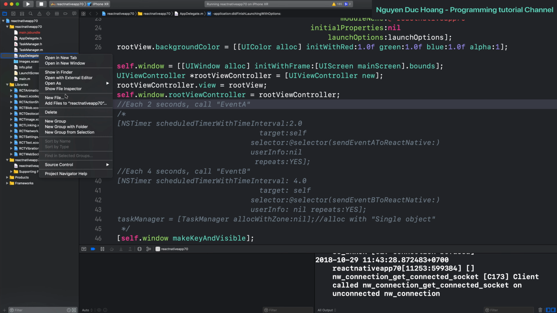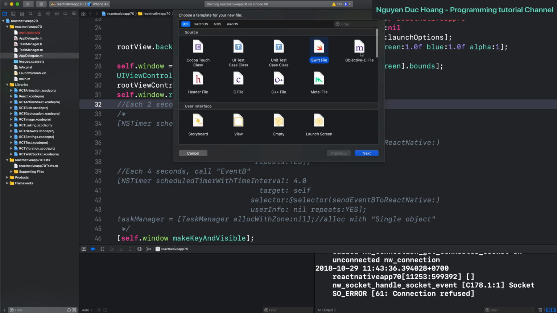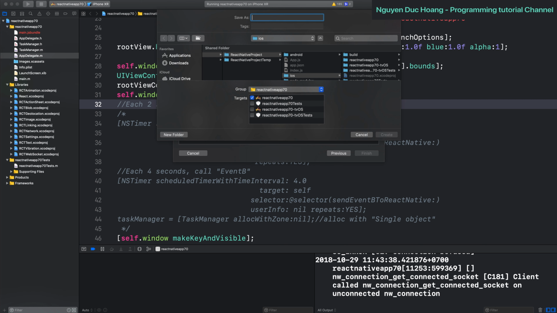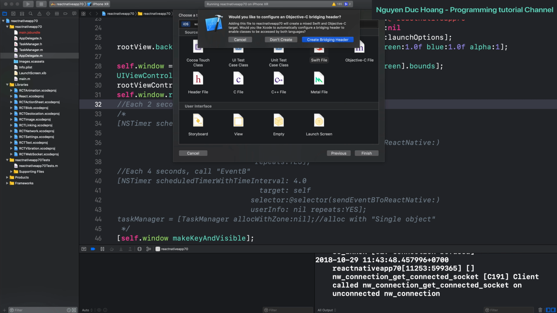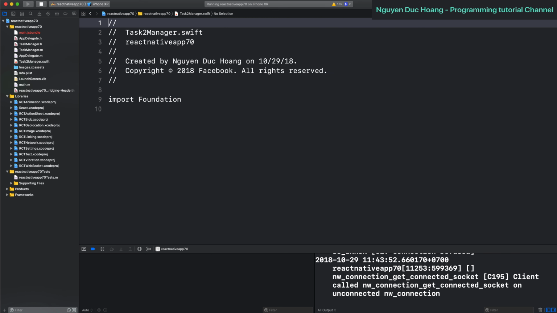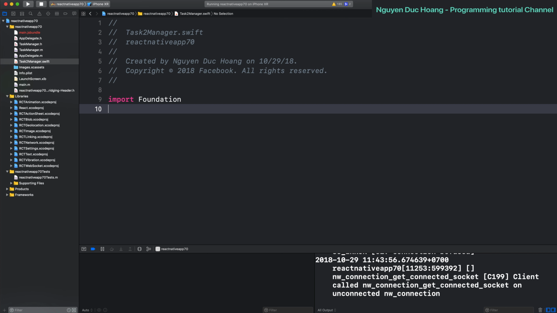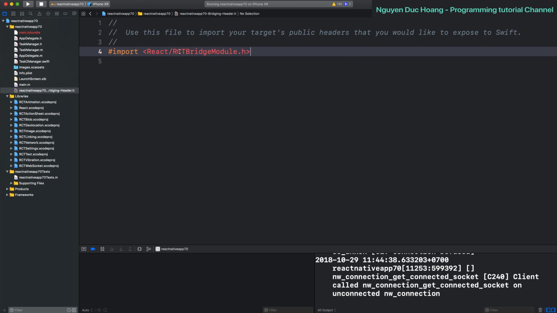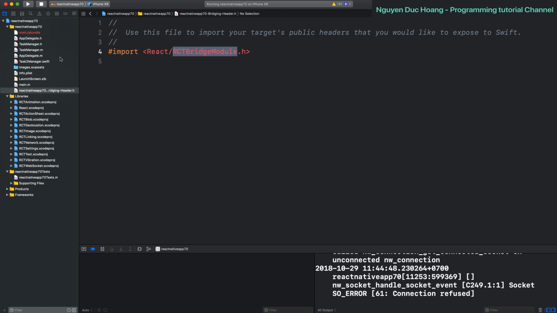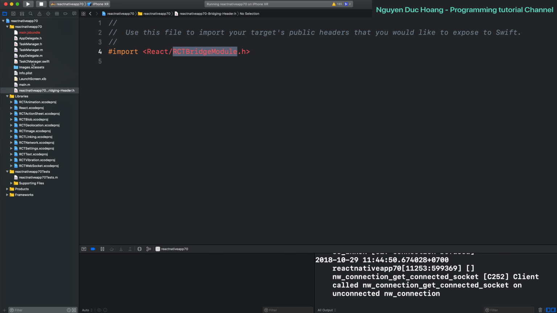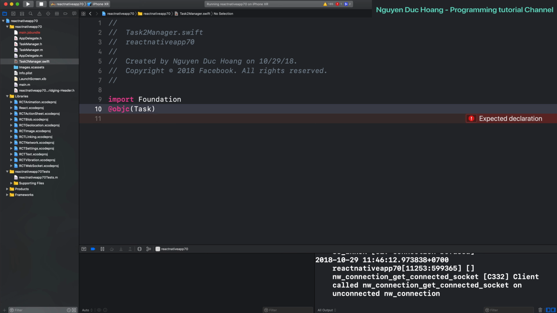We create a new file and set a file name, for example, Task2Manager. Here, create a bridge header. You have to select this to create a file that provides a bridge between Objective-C and Swift. Inside this, you have to import the Objective-C library for the bridging module, so the Swift side can understand this.